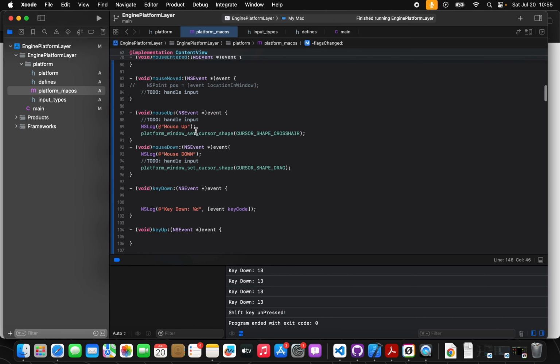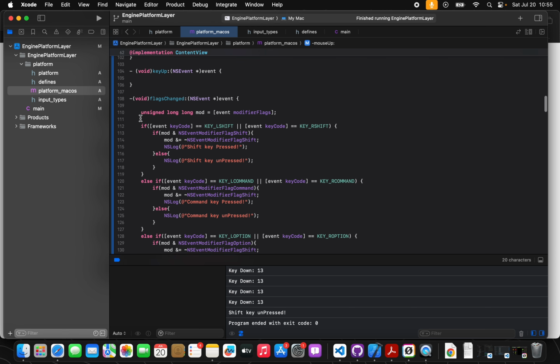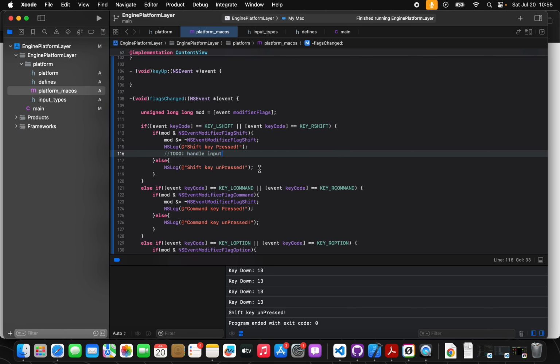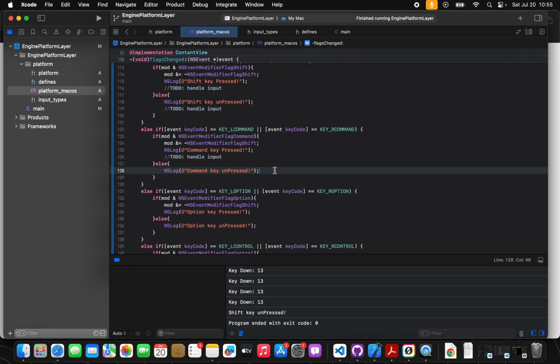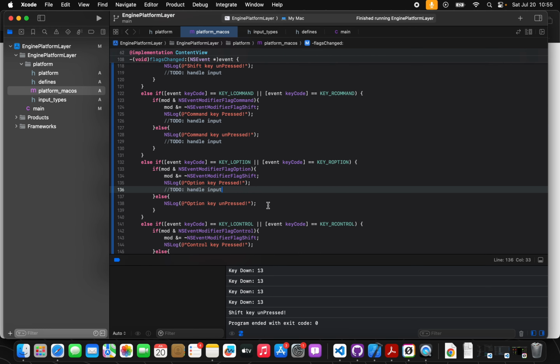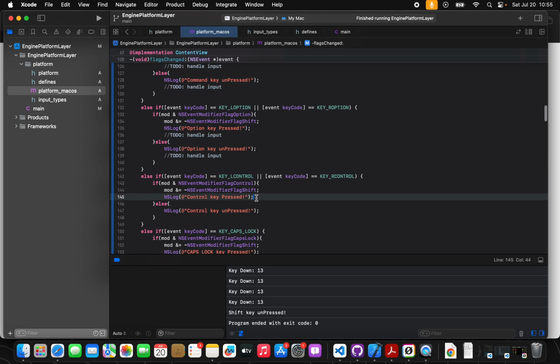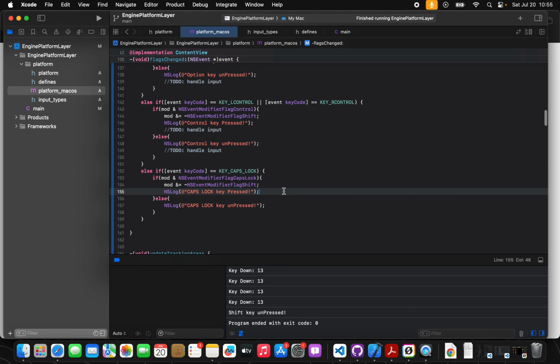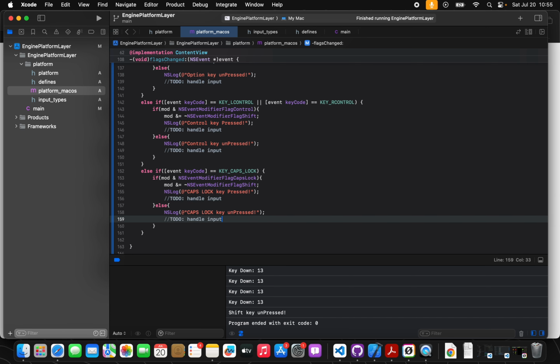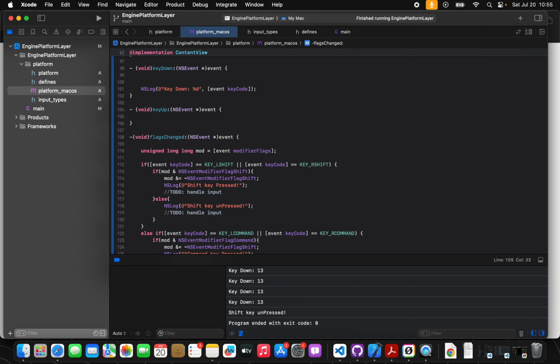and then I'm gonna copy handle input, because we're gonna let our input system deal with this. So our input system will know whether the shift key is pressed or not pressed. So I'm just gonna put the to-do in here on every one of these, like so, because we are gonna revisit this once we have our input system in place. And yeah, okay, lovely.